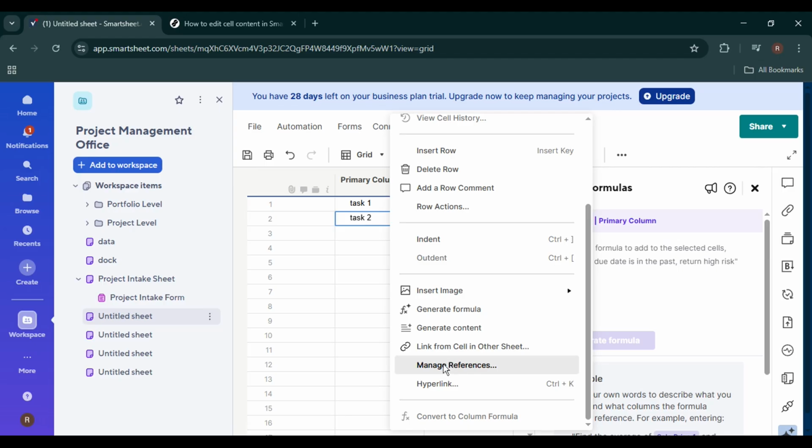As you can see, editing cell content in Smartsheet goes far beyond just typing text. You can update values, customize columns, insert images, generate formulas, and even link data across sheets to build powerful workflows. Mastering these features will help you stay organized and save a lot of time when managing projects. And that's it. You now know how to edit cell content in Smartsheet, including basic edits, inserting images, generating formulas, and linking from other sheets.